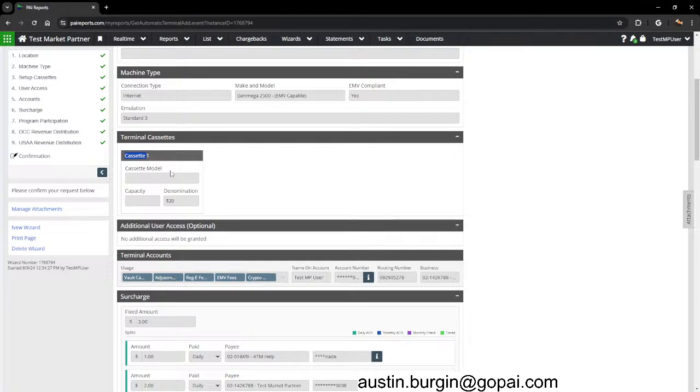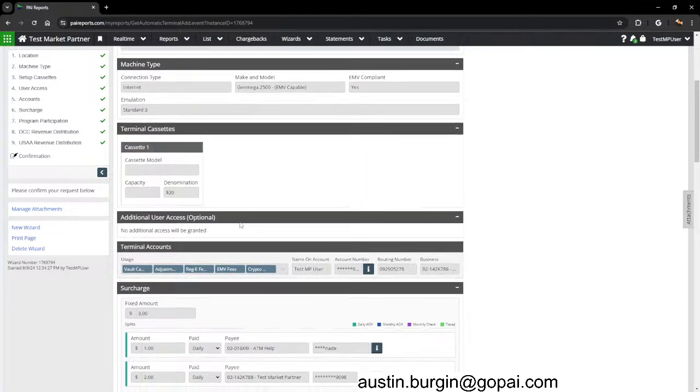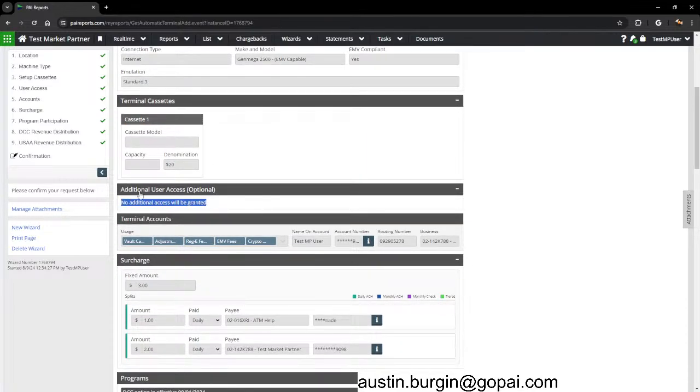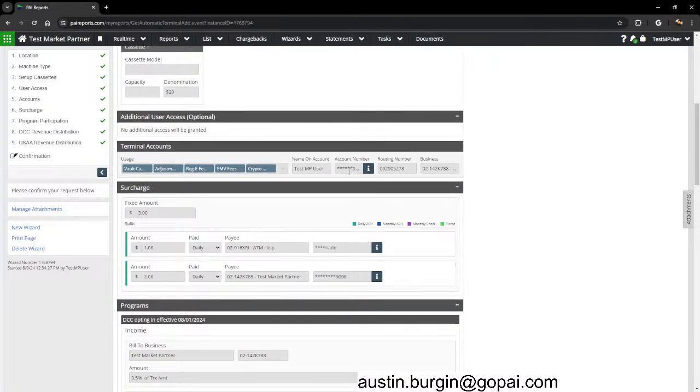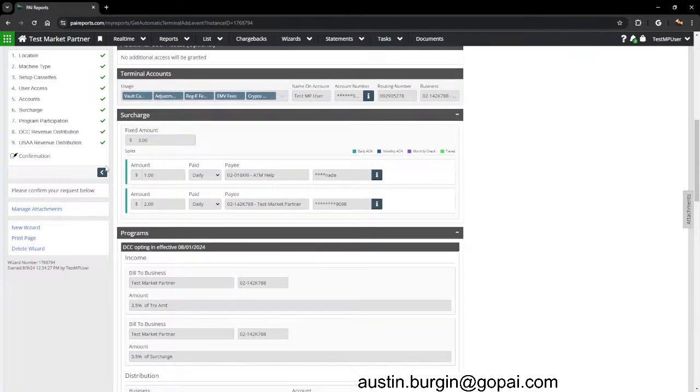I can see that in our first cassette, we did put 20s. No additional access was granted because we didn't go through there and build another username. I can verify that my account number here is correct. And I can see all of the different fees that I selected that I want to deposit into that account. I can see and verify our surcharge. The max surcharge is $3, and then I can see our splits here. So my friends over there at ATM Help, I split $1 to them. And then I'm going to be collecting the rest of that, which is $2.